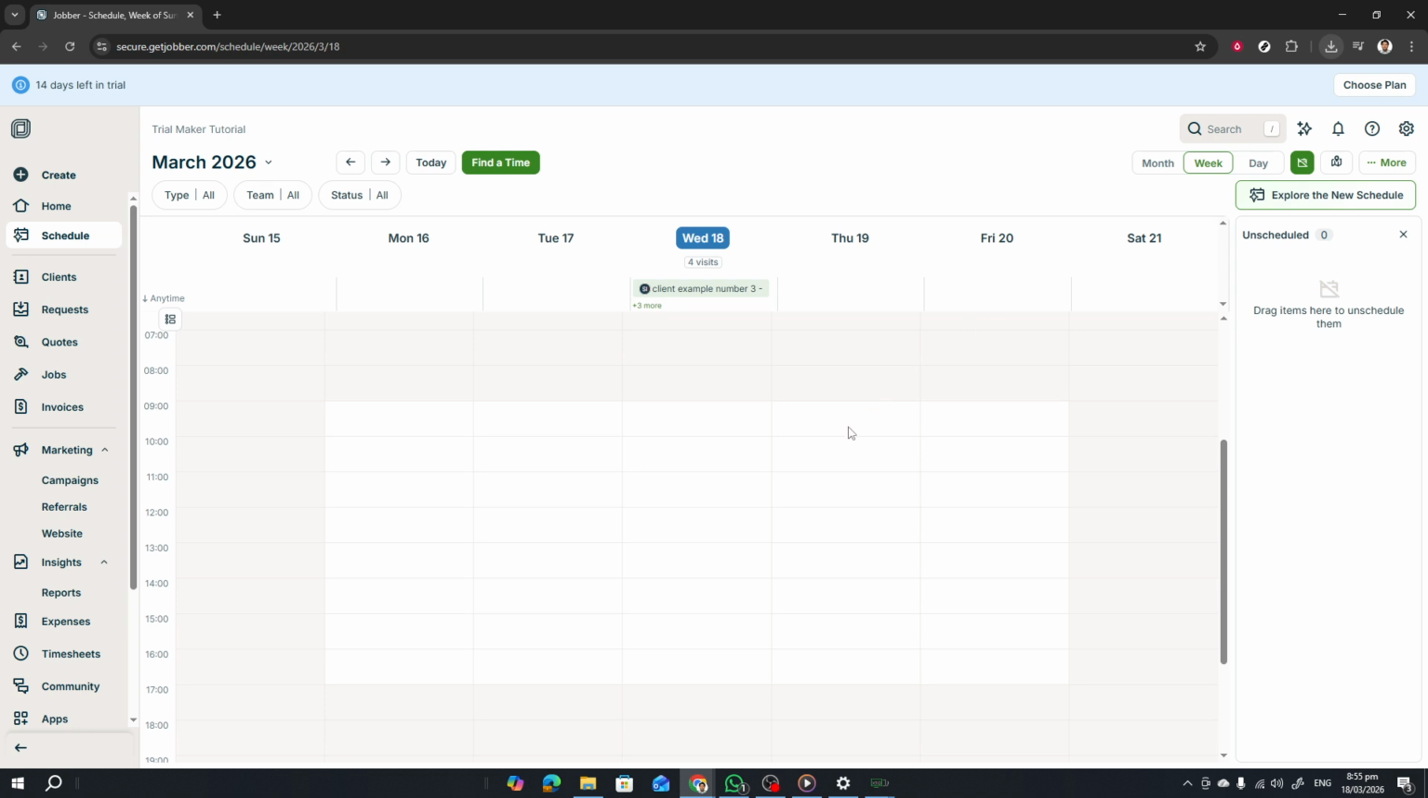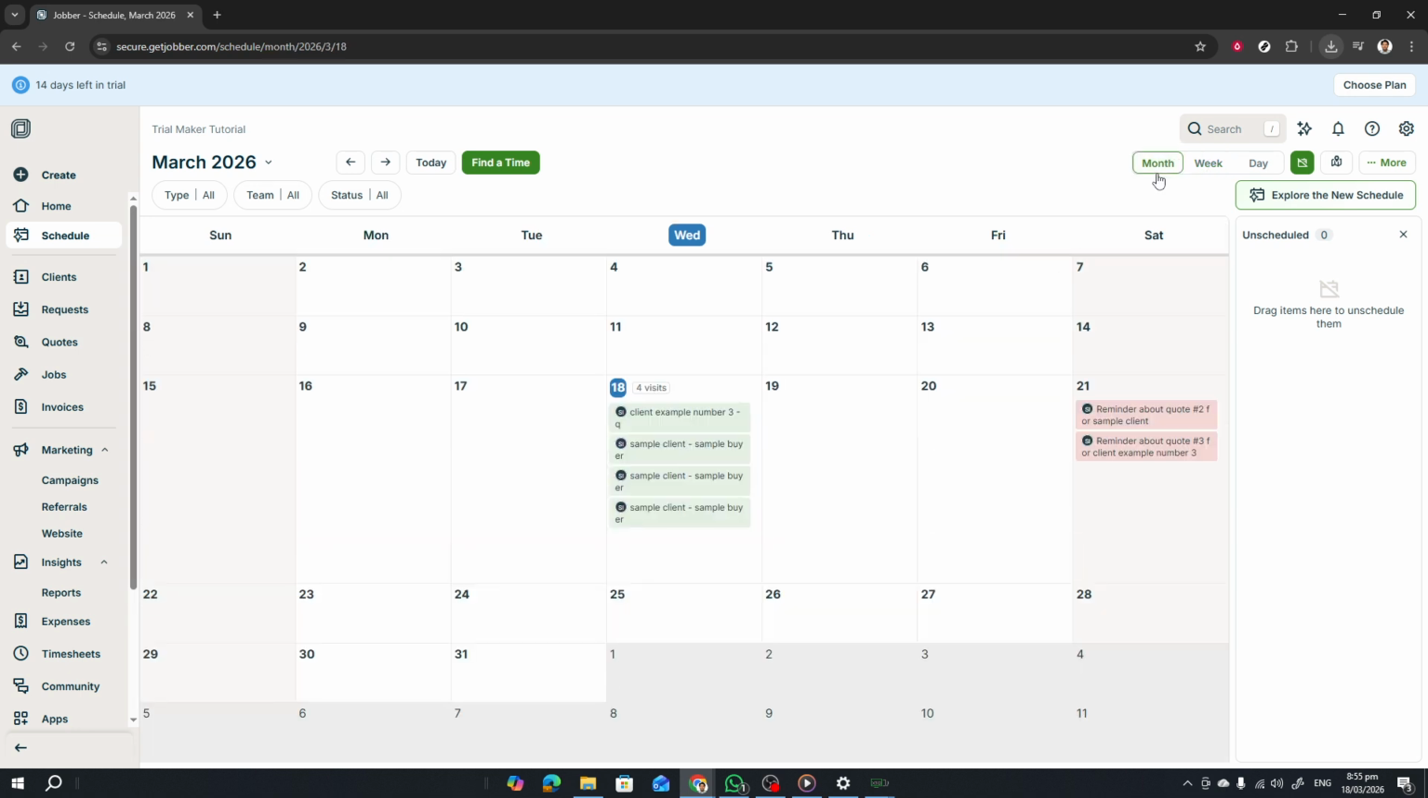Even if you don't change anything, it helps to glance at what's already on the board, recurring jobs, travel-heavy routes, or tight turnarounds, so you have a mental picture of your team's capacity. If your company uses arrival windows or buffers, keep those in mind as you evaluate open space on the calendar.